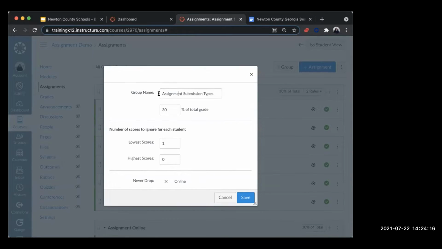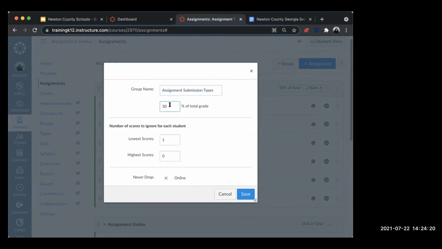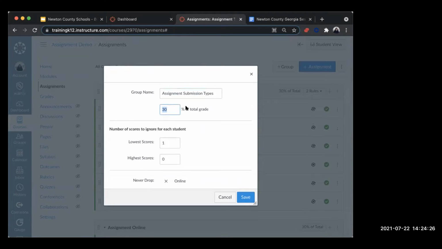By going on edit, I'll have the option to change the group name. I can also change the total, the weighted percentage from here. I would normally change the weighted percentage when I'm doing all of them at once, just to make sure I see the math clearly. And then I'll have my rules.